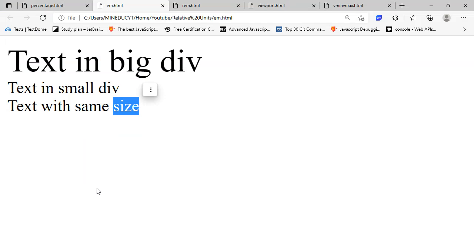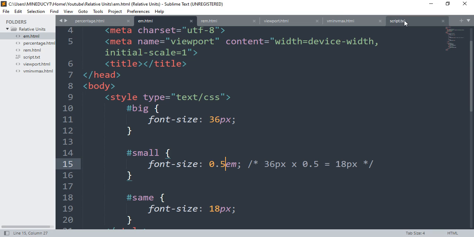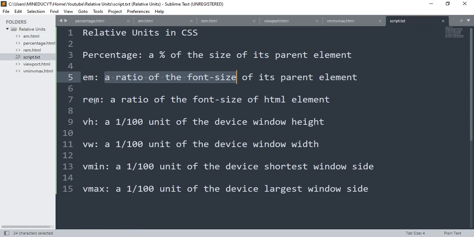So let's go to the next unit, which is rem. Rem is a ratio of the font size of the HTML element. Note its parent is only the HTML. So let's go to the example.